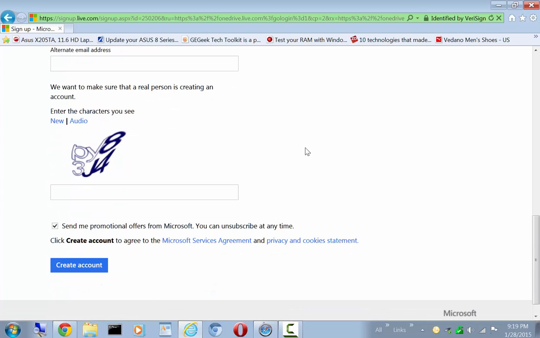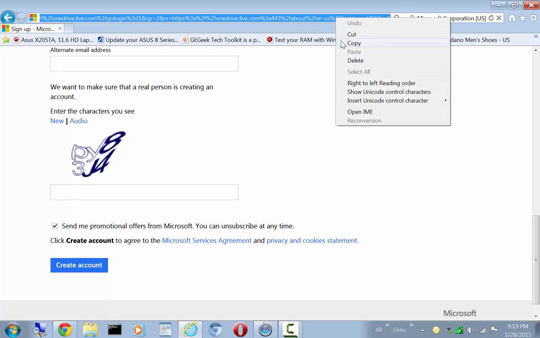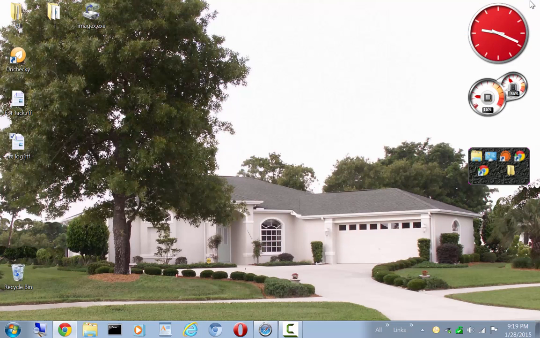And once you have the account, keep the URL here because you will need that later in order to find your account. Okay, so you highlight that and you copy it and paste it either in a WordPad or wherever you keep your URLs. Okay, now I have an account, so let's go to mine.